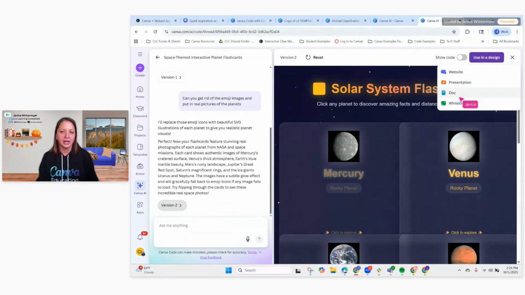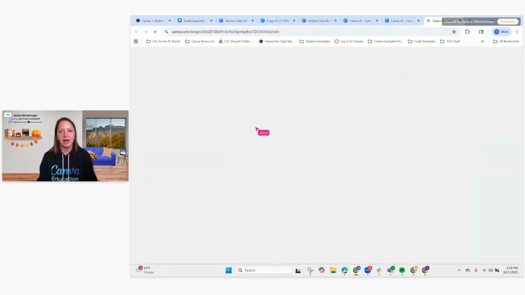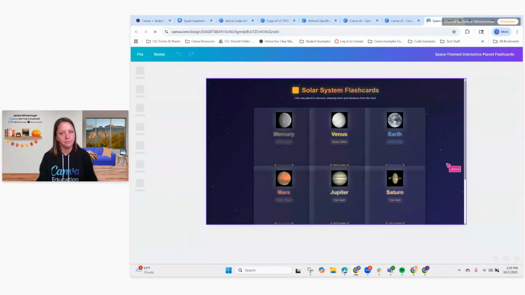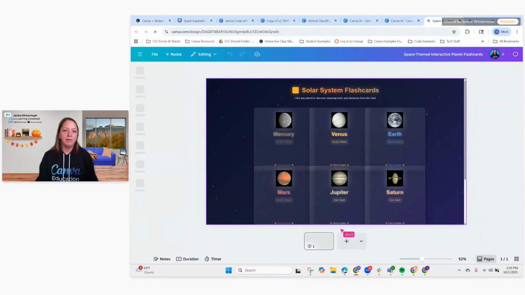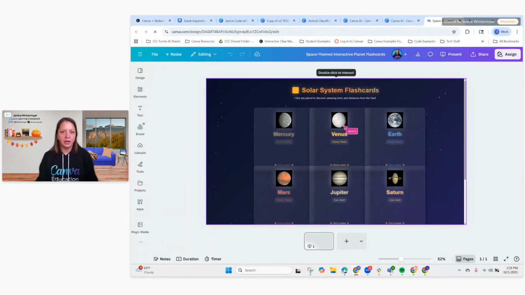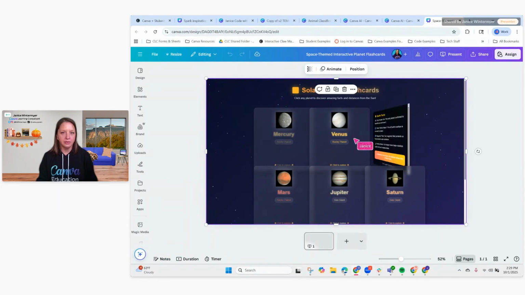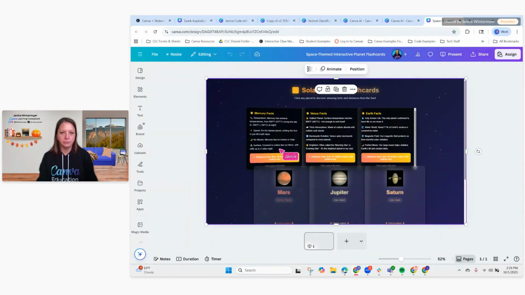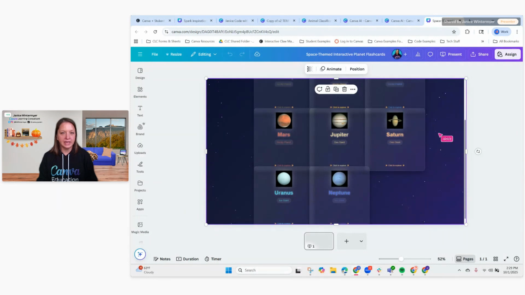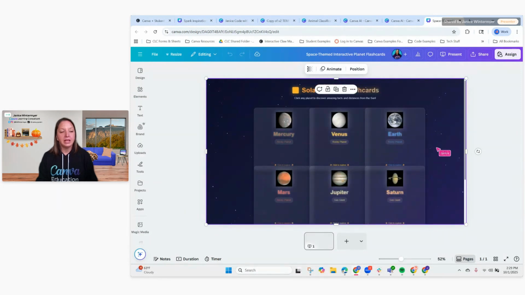It doesn't work quite as great in documents and whiteboards. It's not as easy to share. So I just recommend presentation. So I go to use in a design, I choose presentation. It is going to take that and drop it into a presentation. When I'm in this edit mode in Canva, in order to interact with this code, I just have to double click and then I can test it out, scroll, things like that.